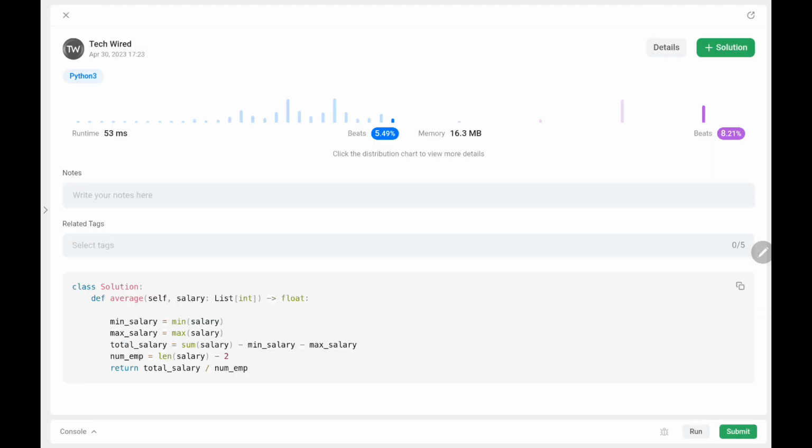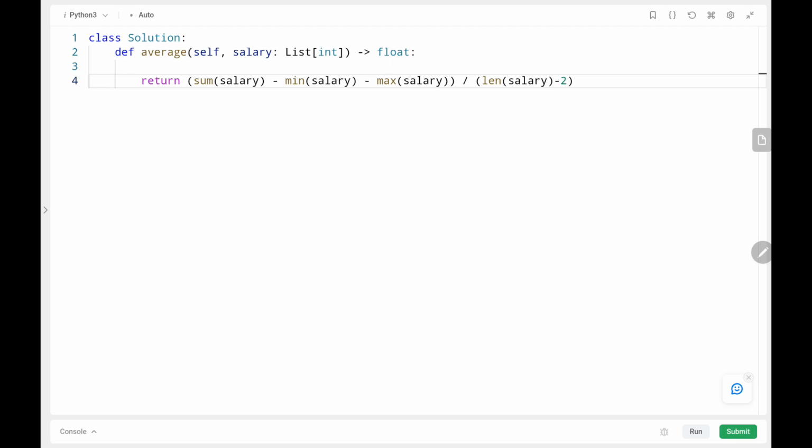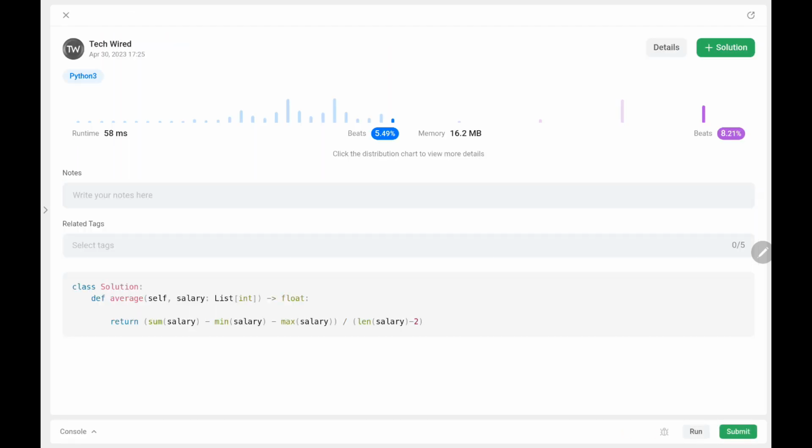We can also write this code in one line rather than using many variables here. So this will be the one line code for this particular problem. So if I run this code, it works. So the time complexity for this particular problem is order of n, and space will be order of 1. That is constant space, right?